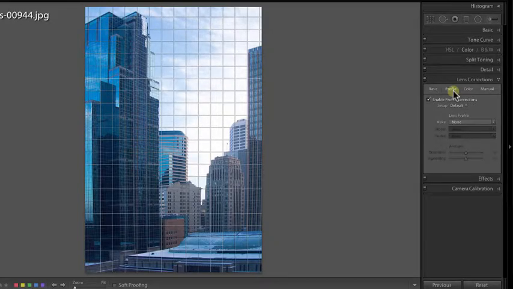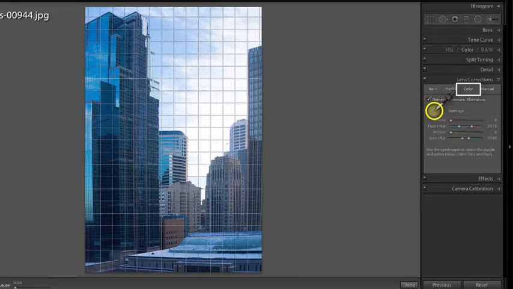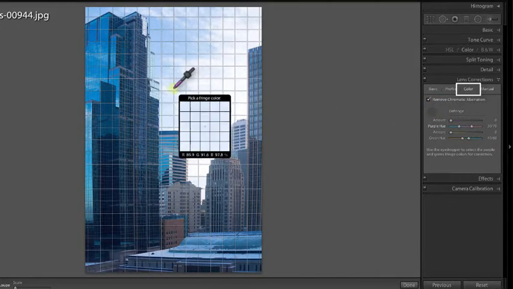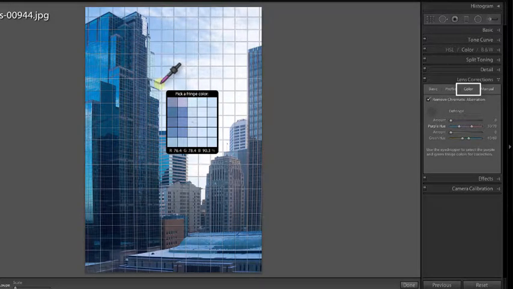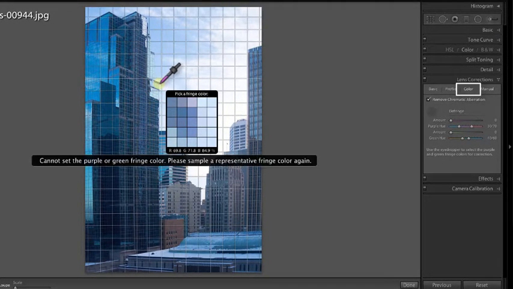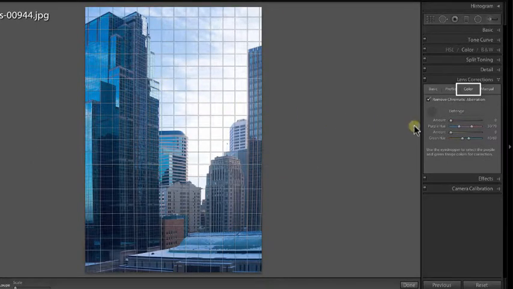Since we don't have a profile for our lens, we can't use this tab in this demonstration. With respect to the Color tab, we don't have any chromatic aberration, but if we did, we would check Remove Chromatic Aberration, grab our Fringe Color Selector, and click on the chromatic aberration if we had it, and it would automatically correct the chromatic aberration for us.